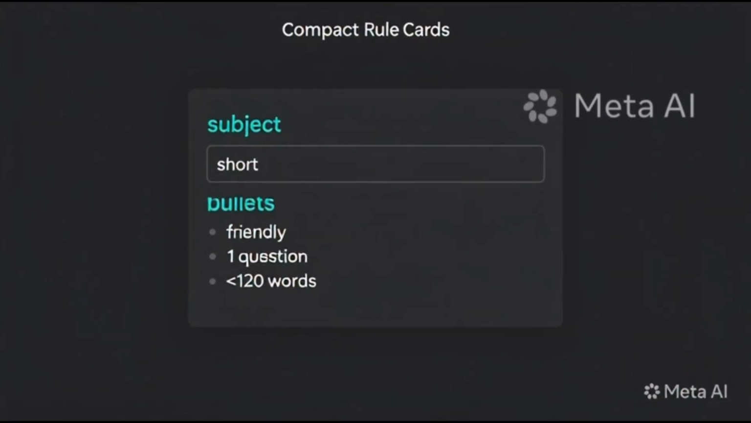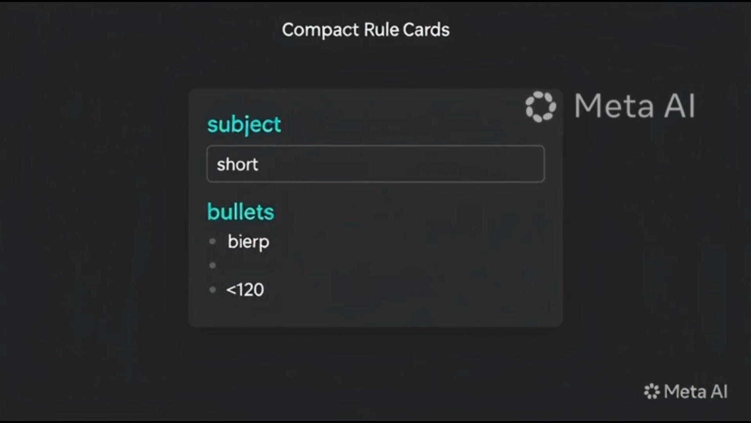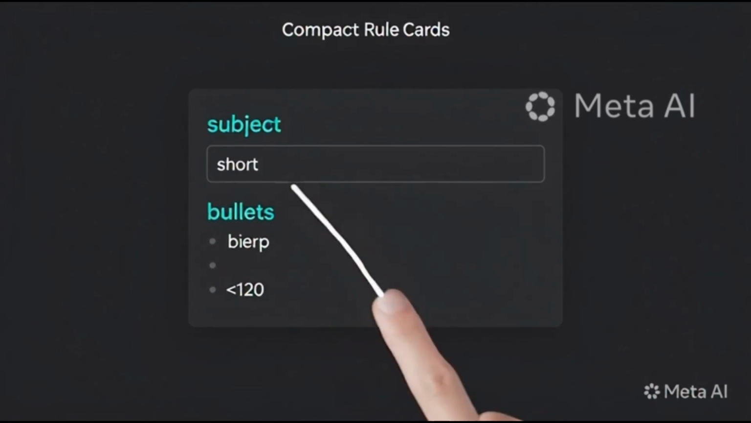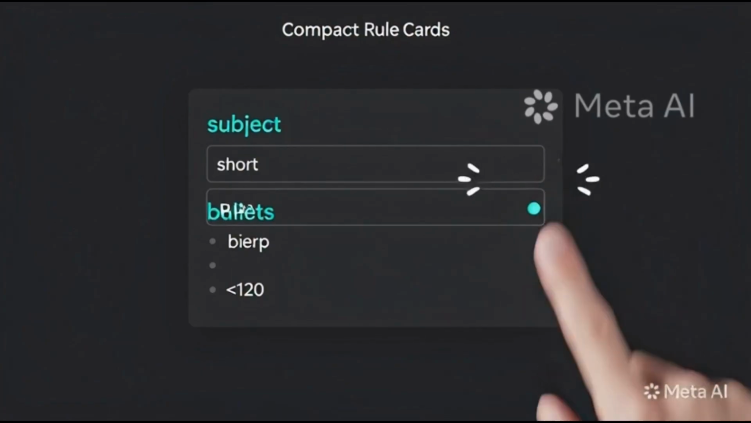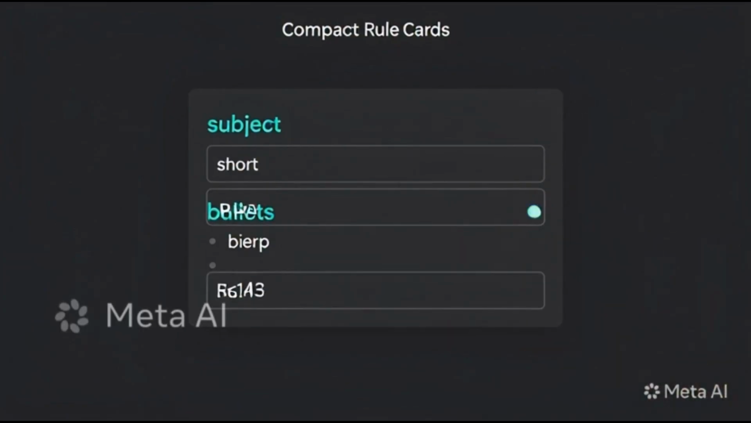Keep the prompt boring on purpose. Short, friendly, 1 question, under 120 words. The more rules you give, the less your draft swings wildly in tone. Then pass subject plus bullet points into the draft generator.